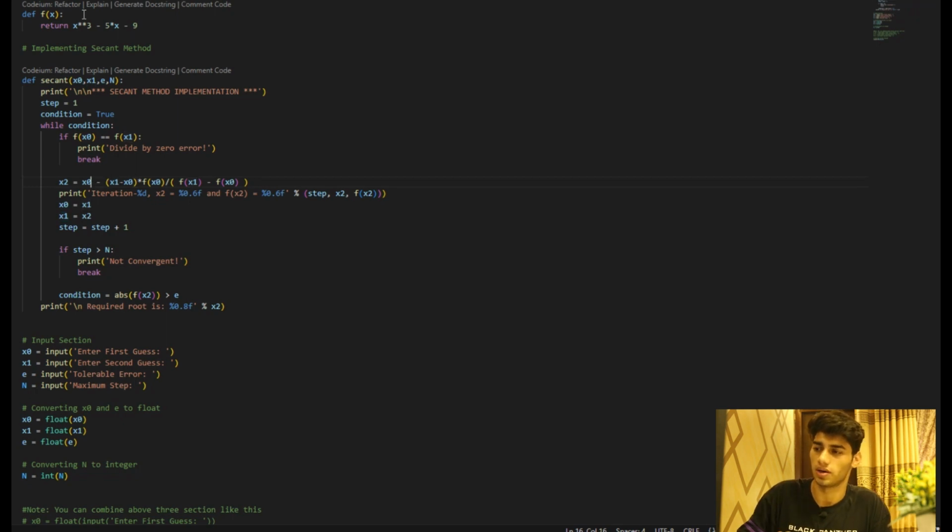If it's not, then here is our formula, which is x2 equals x naught minus (x1 minus x naught) multiplied by f of x naught divided by (f of x1 minus f of x naught). Now what we're doing here is printing the iteration number, which is our step right now, and x2, which we got as output, and f of x2, where we put the value x2 which we got here into the function, then print the value here. Now we're gonna assign x1 as x0 and x2 as x1 and find x3 in the same way, and increment the step in every iteration.